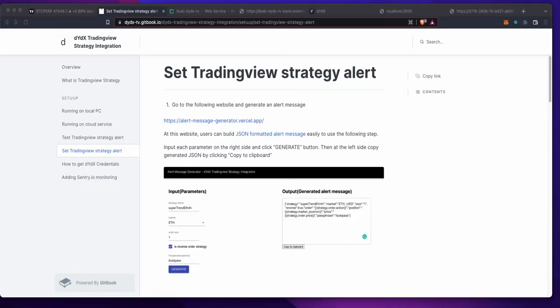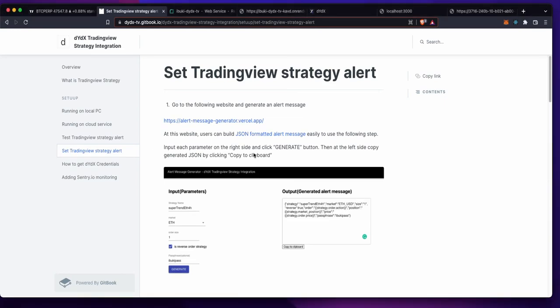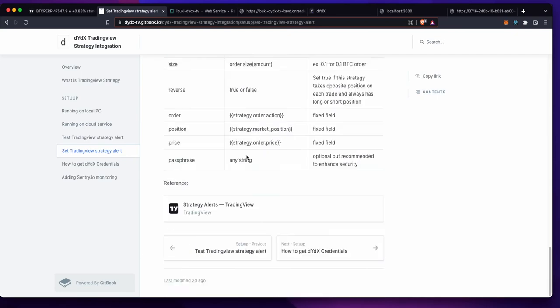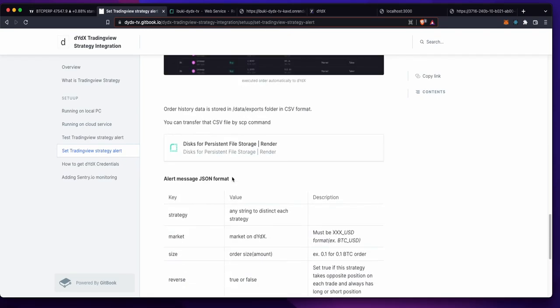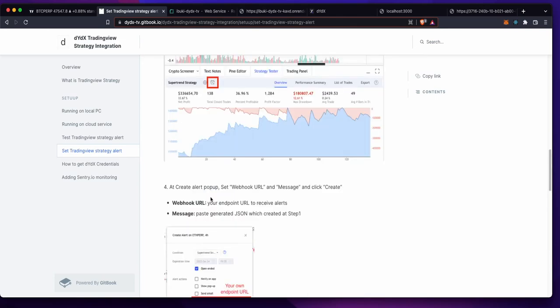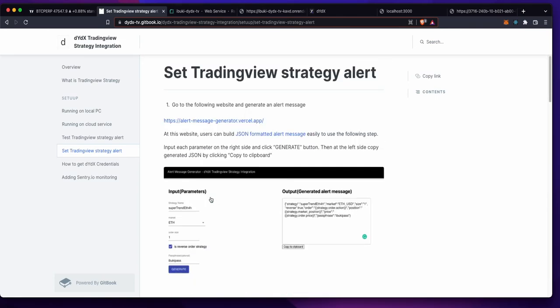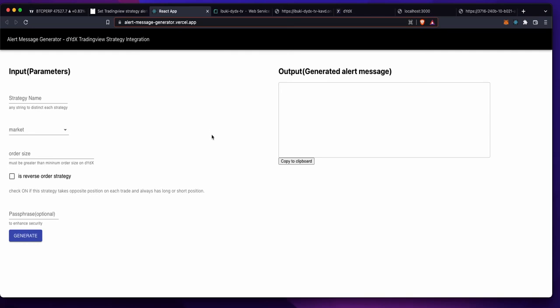The last step is setting the strategy alert on TradingView. We have already tested the strategy alert, but here we're going to set the real alert of a real strategy. The strategy alert message must be in JSON format and in exactly this format. But I guess a common mistake of first-time users of this tool is setting the alert message part. So I have built this front-end tool so that we can create the alert message JSON easily and with no mistakes.